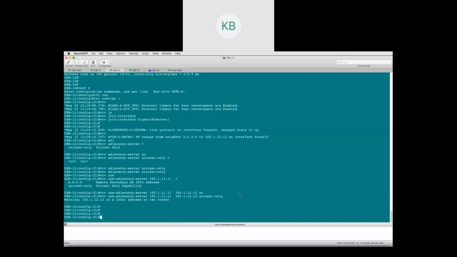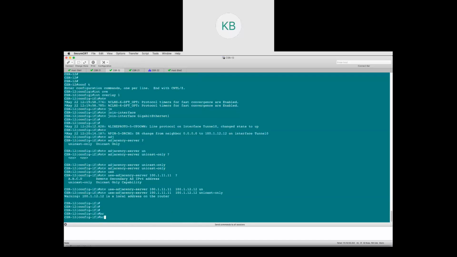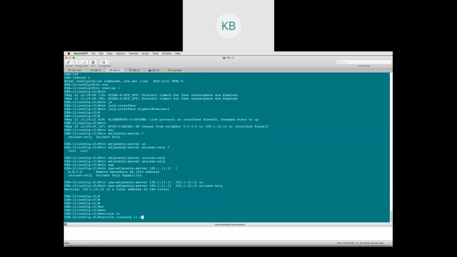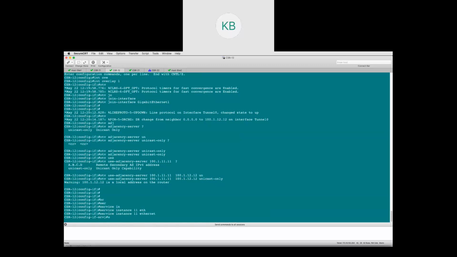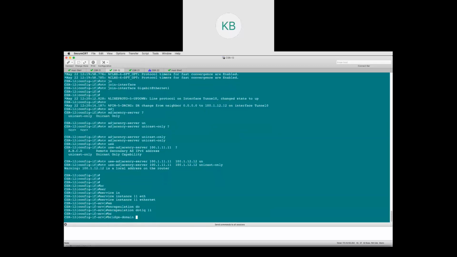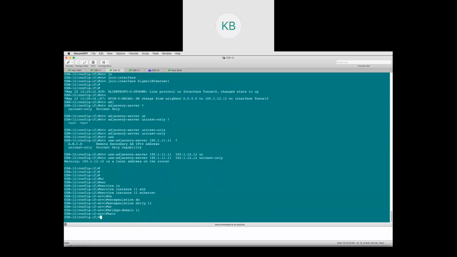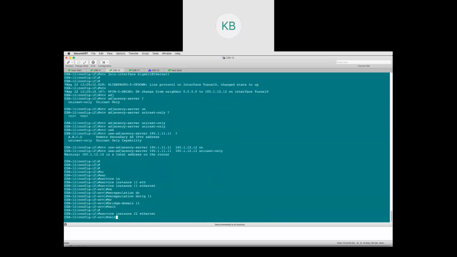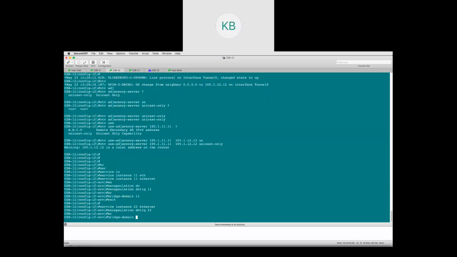Now, you also need to configure the bridge domain service instance because you need to extend that. So you do service instance 11 ethernet, encapsulation dot1q 11, and this is going to be bridge domain 11. Similarly for service instance 22, encapsulation dot1q 22 and bridge domain 22.